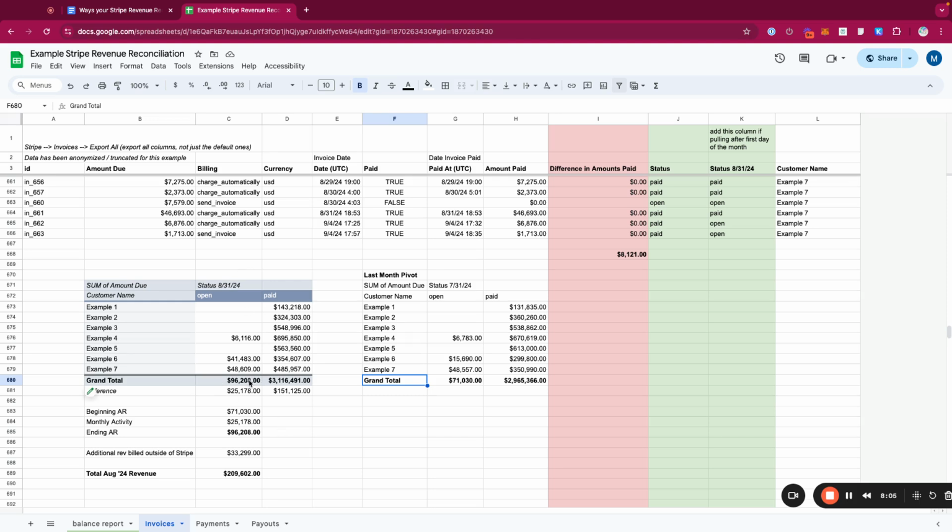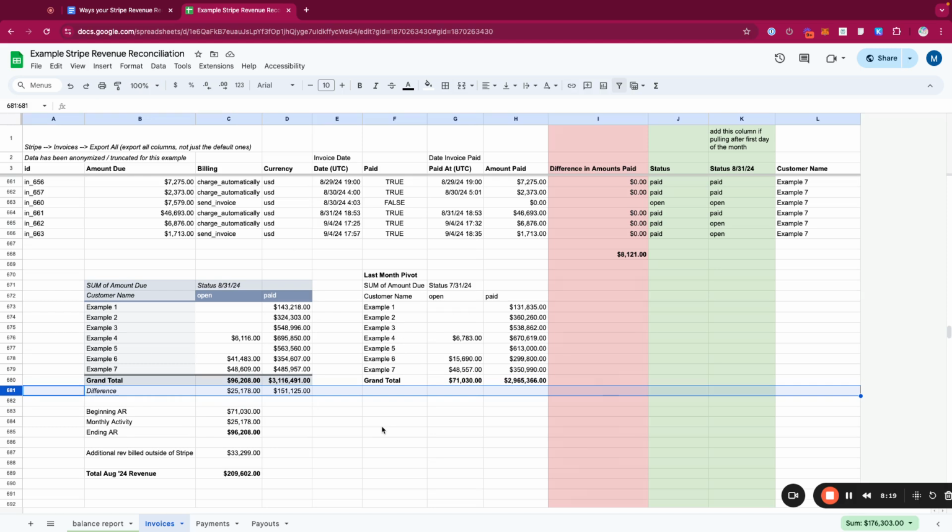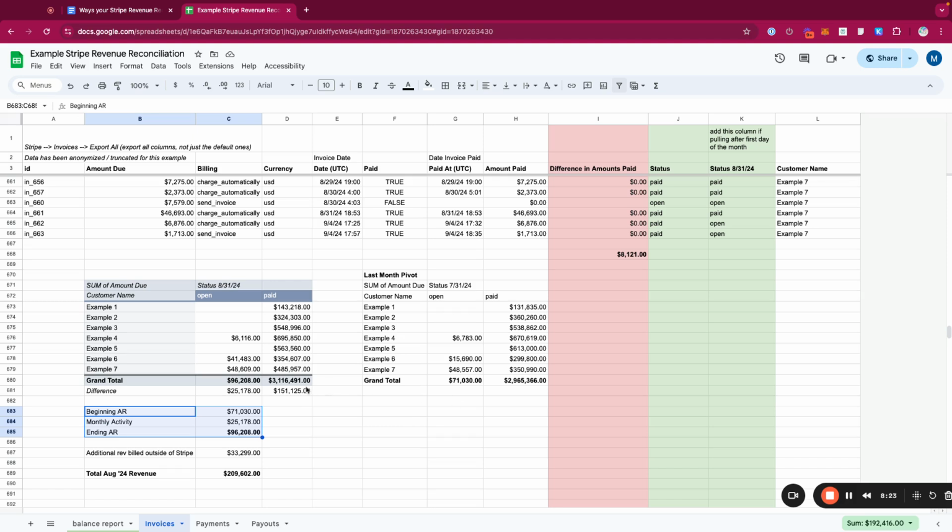For example, the open balance at end of August was 96K. I subtract from that the open balance as of end of July. We get a difference, or increase, of 25K. And I do that for the paid column as well. So keep that in mind. That's going to be the basis for a revenue calculation. And then the second part is I look at our accounts receivable. Really the sum of the open column here is your accounts receivable, because this represents invoices that are still open that the customer still needs to pay.